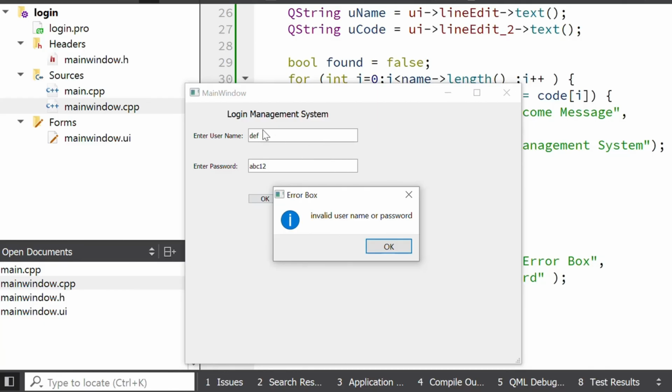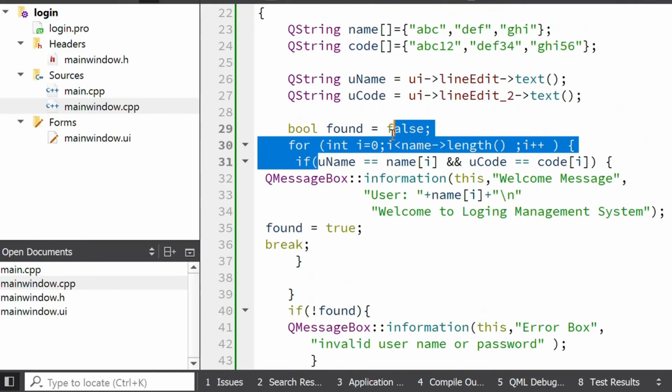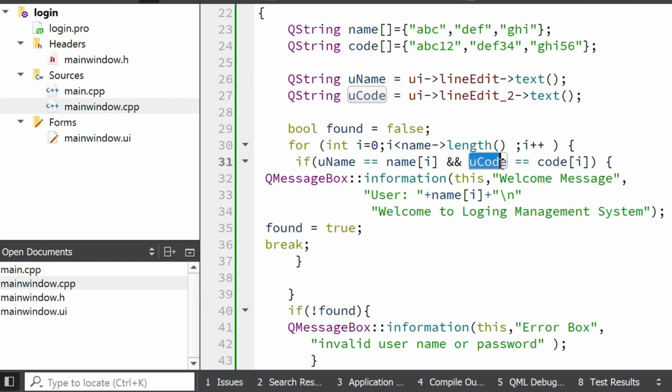In fact, our password for DEF should be DEF34, not ABC12, because we are comparing this username with the password according to this username. Here you can see this is the first username and then it should be matched with the first password. Okay, if we try to enter the second password with the first username, then an error message will be displayed. Okay, so if you enter the first username and first password, then you will be shown the successful message.